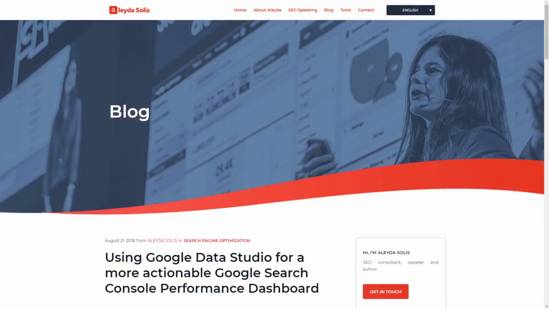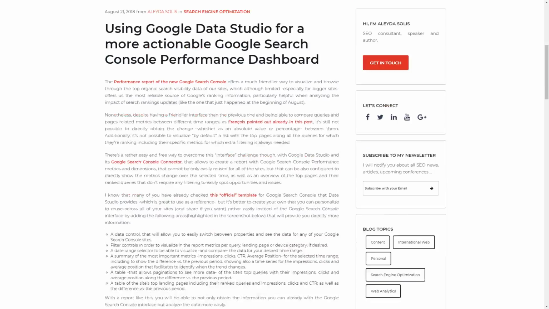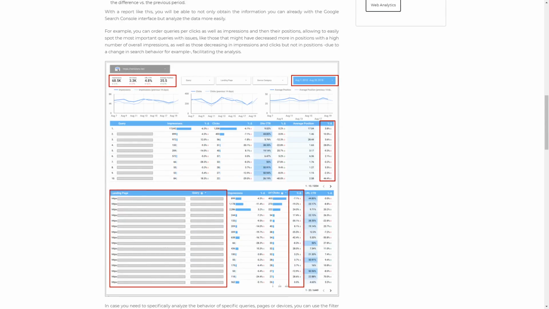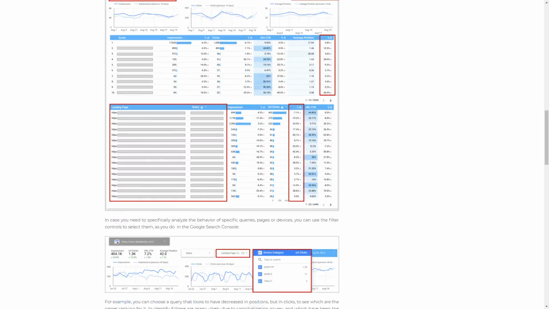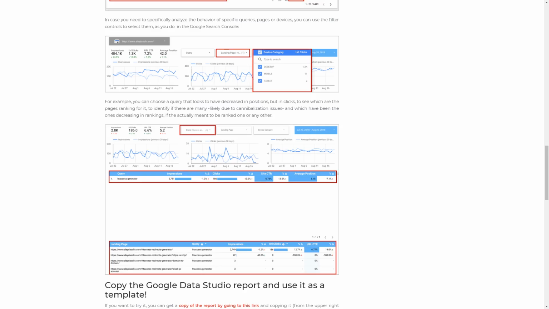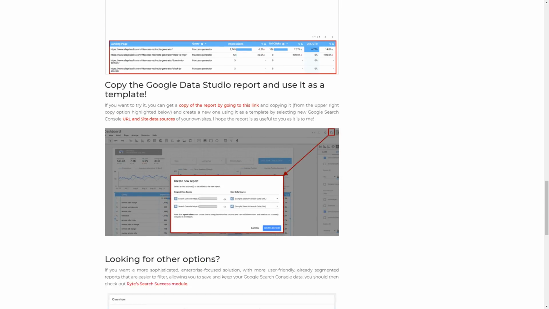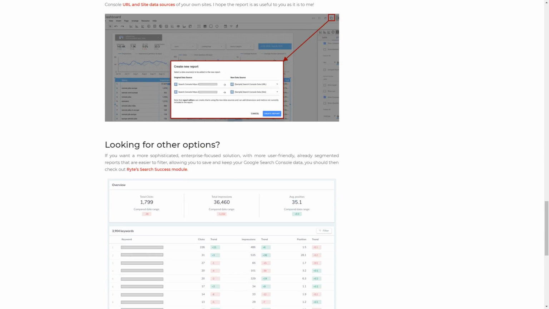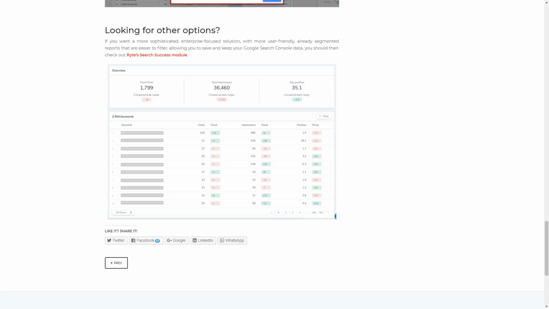All right, and that brings us to our must-read marketing article of the week. An article that is so in-depth, so actionable, that we just can't do it justice here on the show. And today's article comes from Aleda Solis, and it is about Google Data Studio and how you can use it to create an actionable Search Console report. She breaks down what a good report would look like, how you implement that in Data Studio, and she has a link where you can just steal it and use it for yourself. And it is a phenomenal piece.